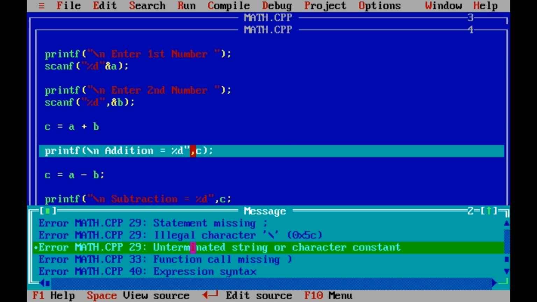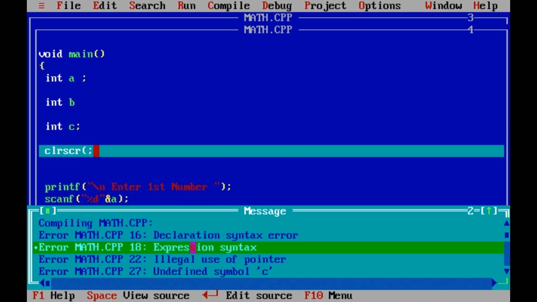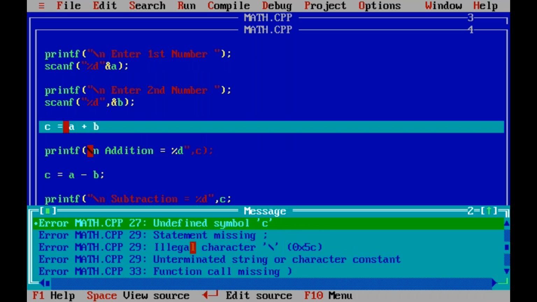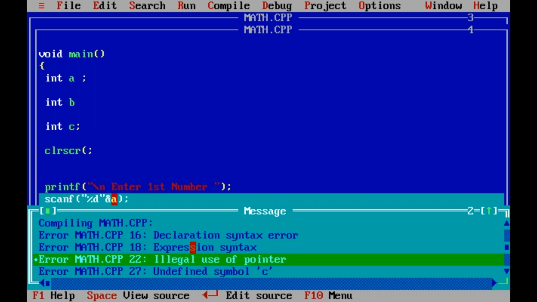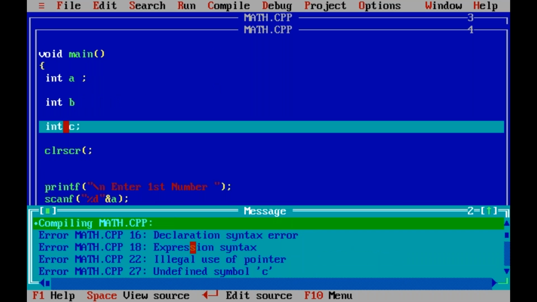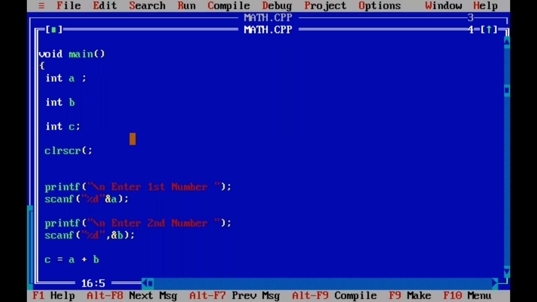So here what happens? The compiler first of all checks for all the errors from top to bottom. But the interpreter won't check for errors, it directly executes the program. But the compiler is not like that. First of all, the compiler checks for all the errors, and then shows all the errors from top to bottom.